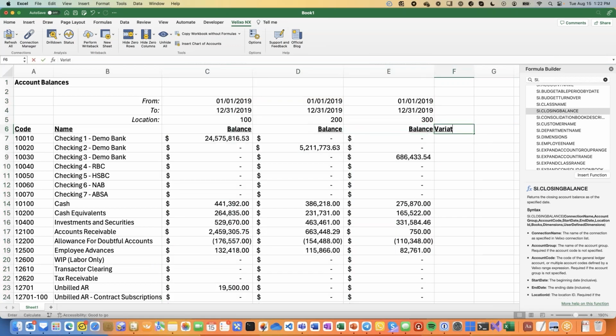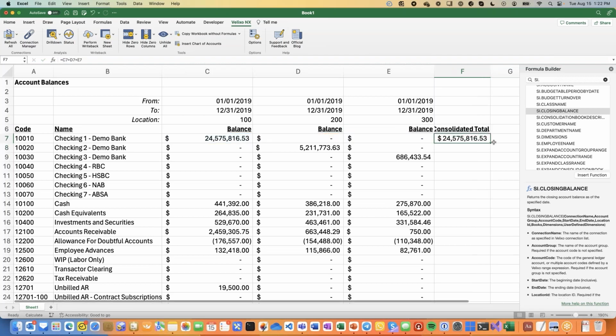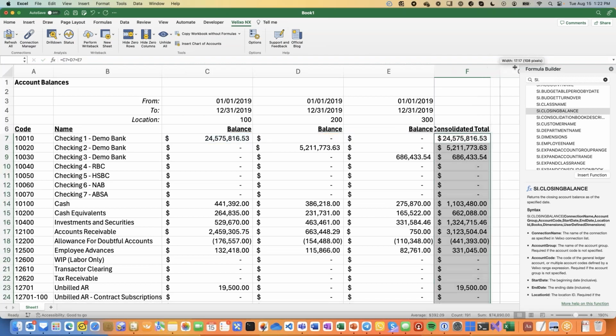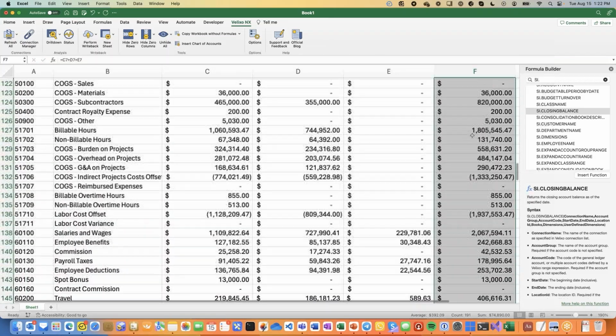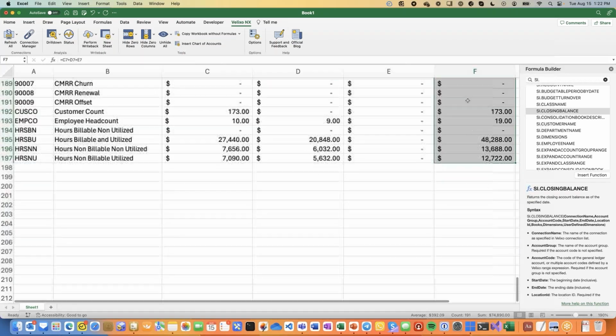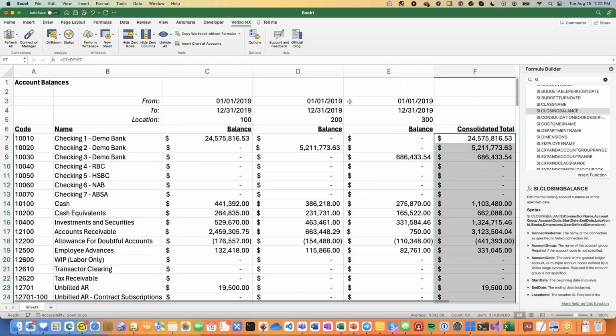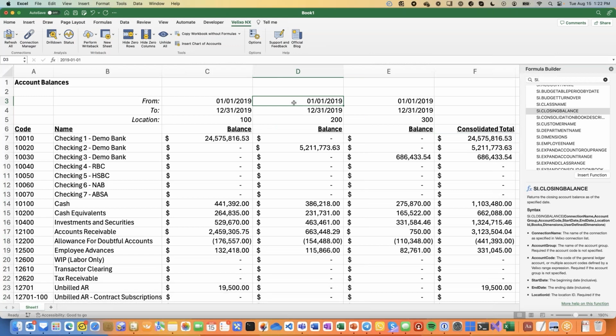Calculations are also possible. So let's say you want to have a consolidated total. You could do that very easily. Just add C plus D plus E here. Let's copy that down. And boom, you can see that this has been calculated. So we're using very simple Excel formulas. We have access to all the functionality in Excel, and we can work with live data coming from your Sage Intacct system.